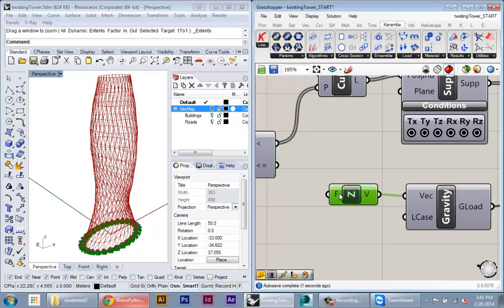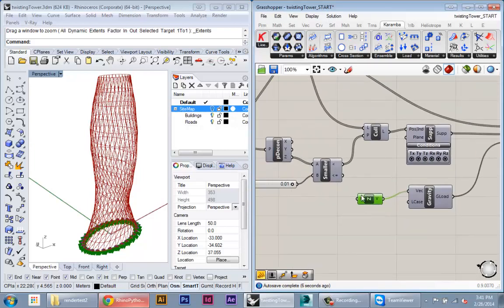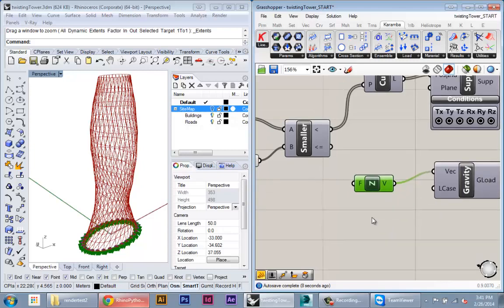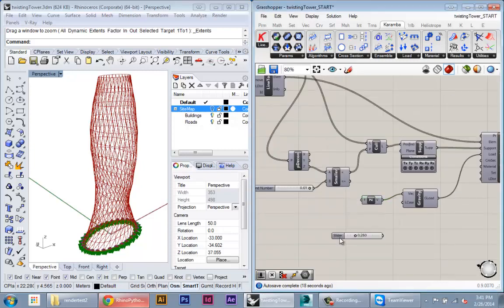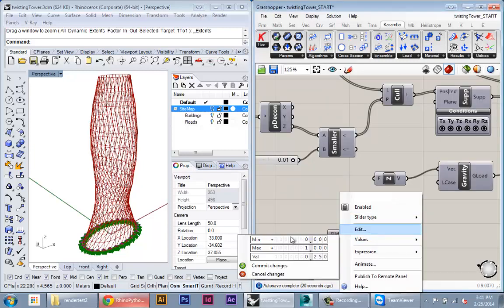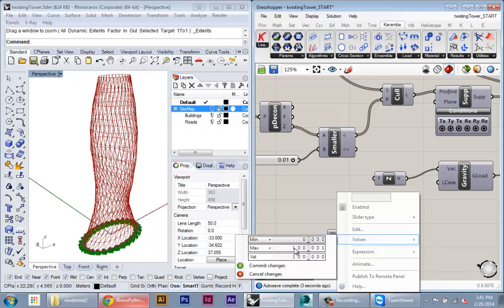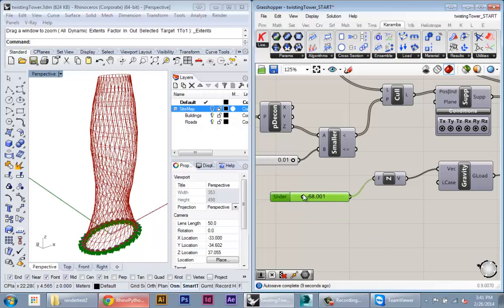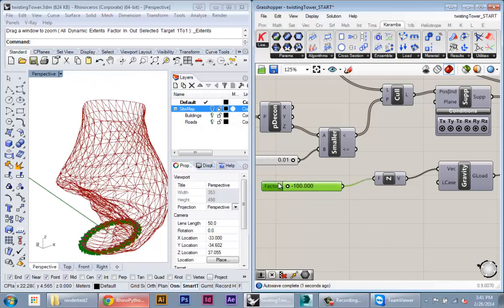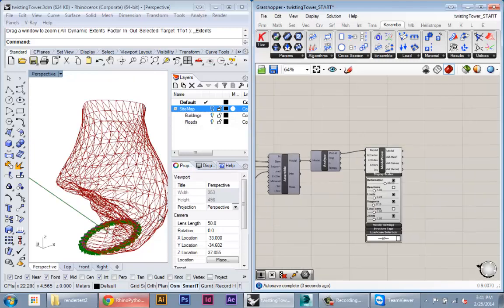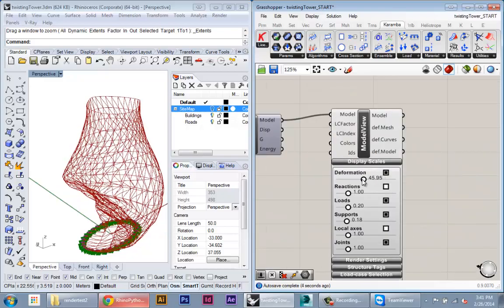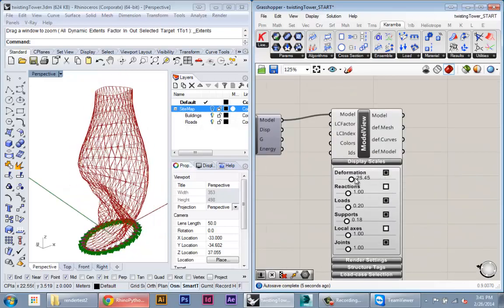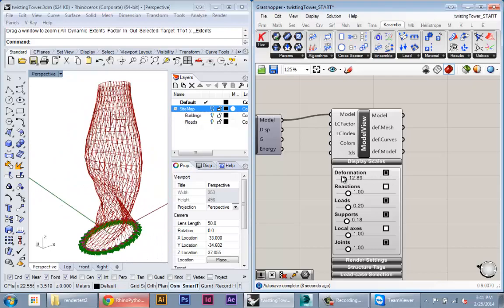Plug that in here. And this will allow me to set the strength of that load in the z direction. So I'm just gonna create a slider. And I'm going to give it a really low value, say -100. And now we have a lot more load applied, and you can see the resulting deformation is a lot stronger. This preview will actually let you see how the structure deforms under a given load.